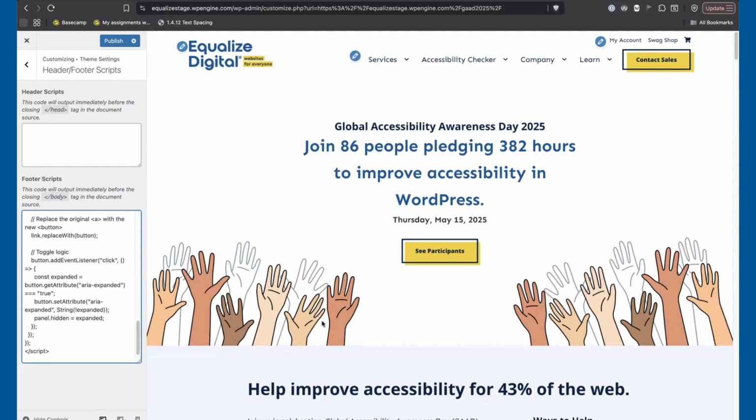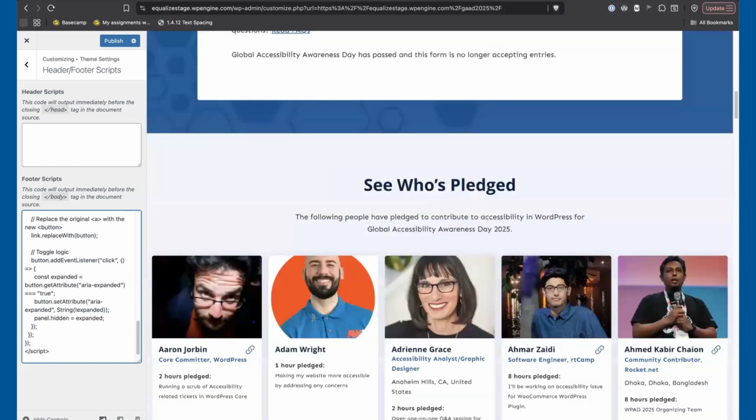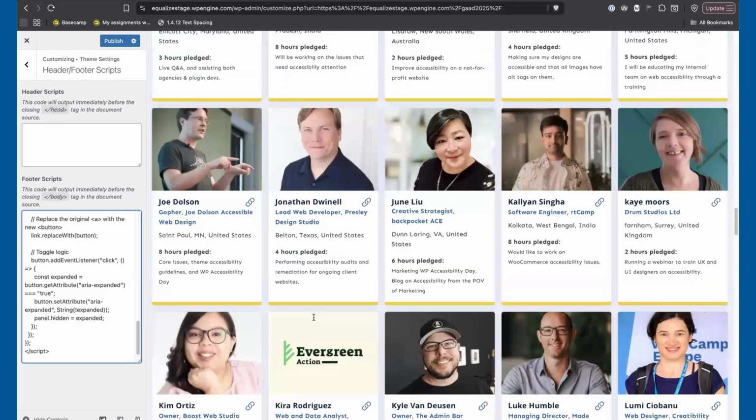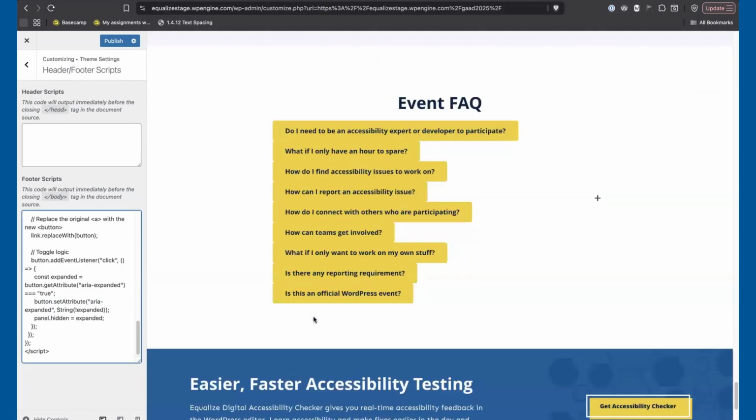So I have added that in the customizer. And if I look at my preview, I can see, okay, now I've got button styles.